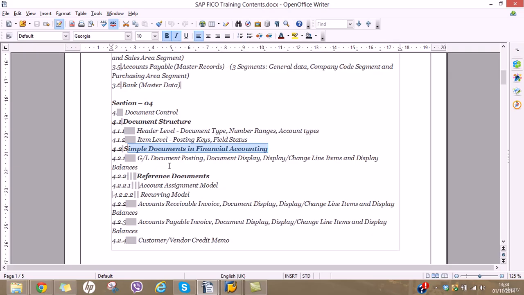Mostly what can be missing is the controlling area. I told you that sometimes, I have experienced during the training that in some systems, controlling area is required when we post the document. So let's see. We will go and try.